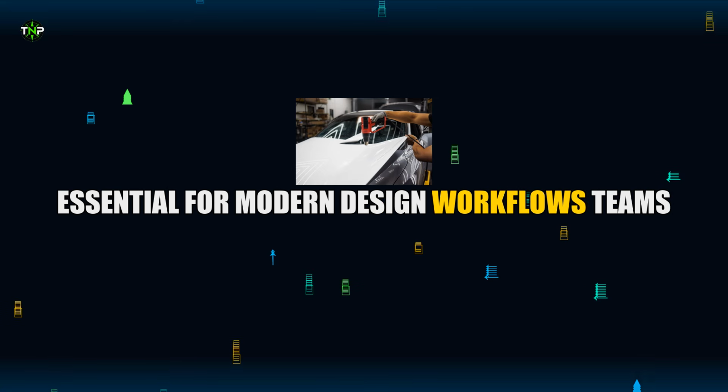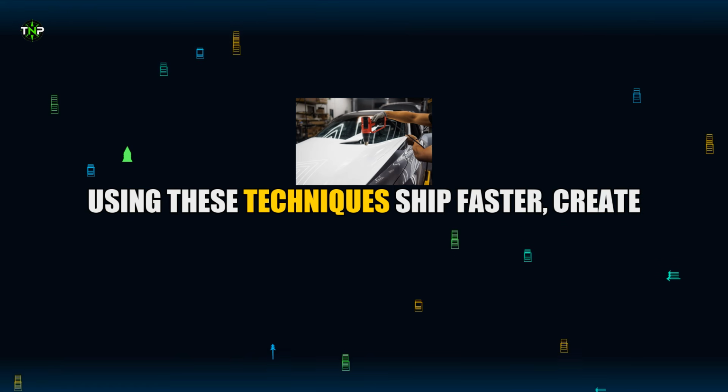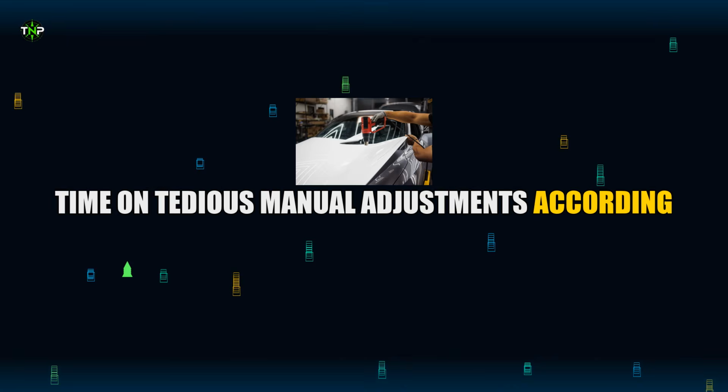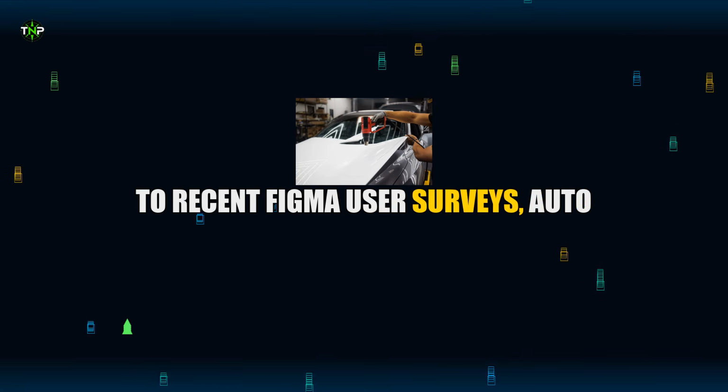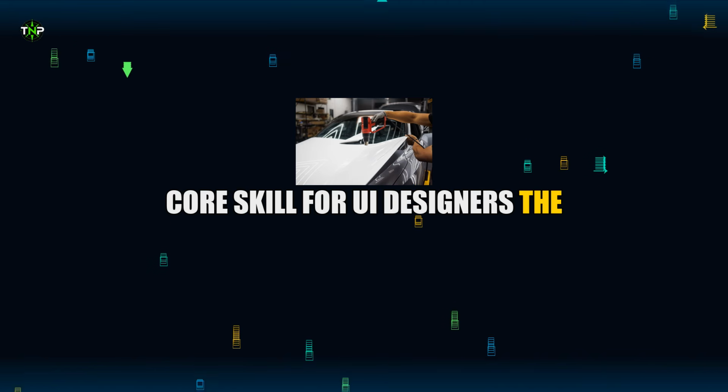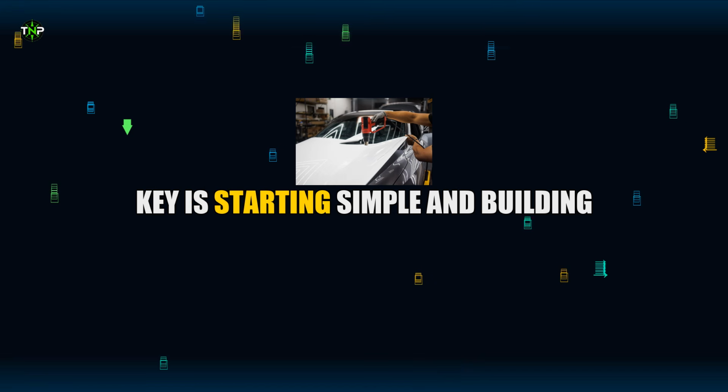Remember, mastering auto layout is essential for modern design workflows. Teams using these techniques ship faster, create more consistent experiences, and spend less time on tedious manual adjustments. According to recent Figma user surveys, auto layout proficiency is now considered a core skill for UI designers.